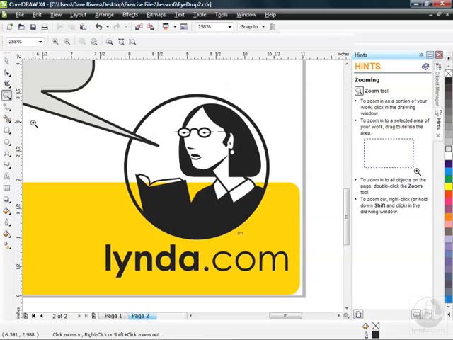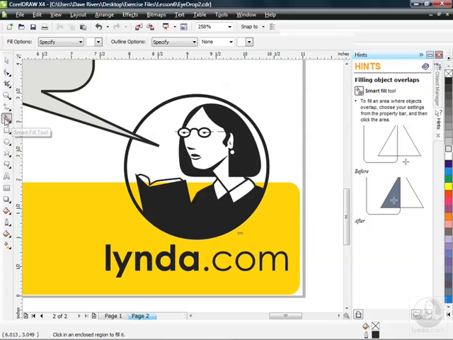And now I'm going to go over to my smartfill tool. Now the smartfill tool is right here just below our freehand tool. And when we click on it, the property bar changes to give us fill and outline options. Here's where we get to choose the colors we're going to use for both the fill and the outline. Neat thing is though, it doesn't have to be an object.